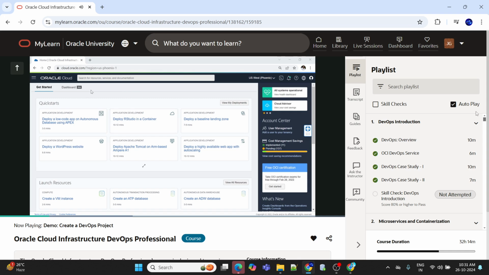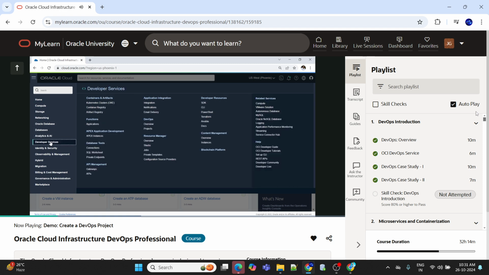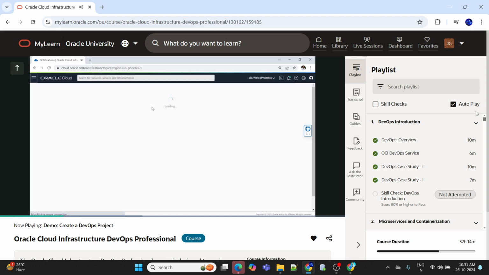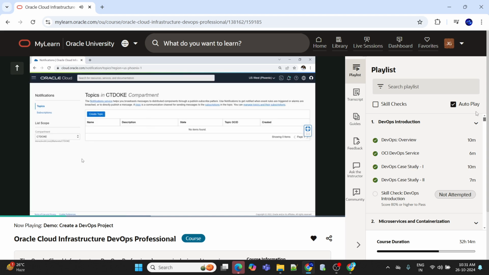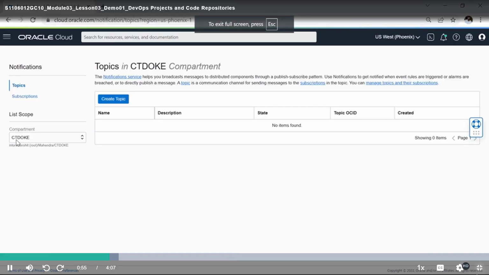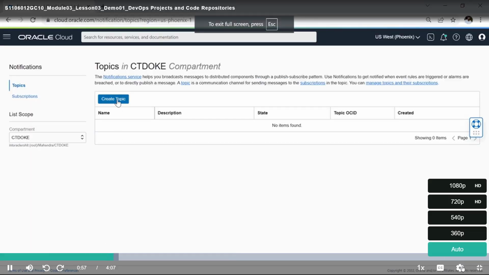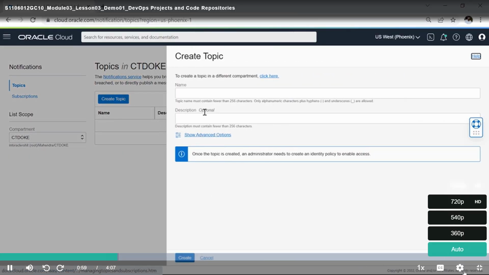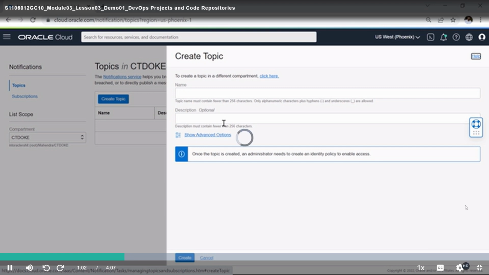Okay, so I am in my OCI console, and to start with the first task, click on the hamburger menu, go to the developer services and select notifications under application integration. Once you're on the notification page, make sure that you have selected the right compartment on the left hand side under the compartment selector. In our case, it's CTDoc. Click on create topic to open the create pop-up and fill up the form details like name, description.